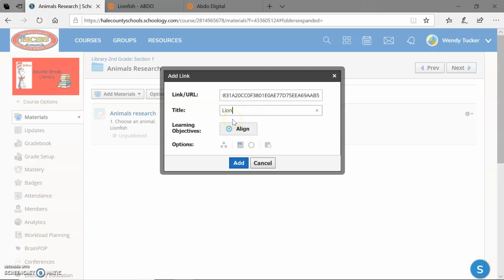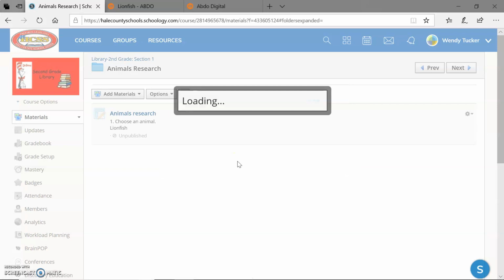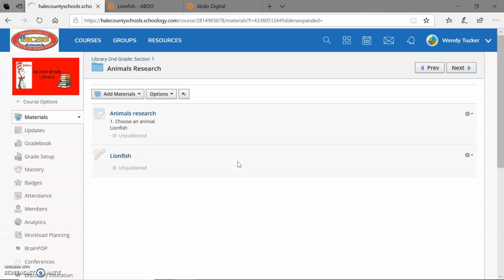Then type the title, which is Lionfish. You can choose whether to display in Schoology or to display in a new window. Then click Add. This is how simple it is to share ABDO Read to Me ebooks directly into Schoology or other lessons.